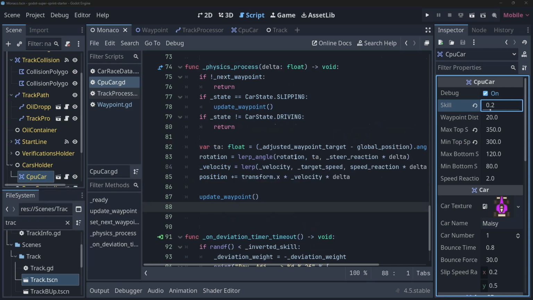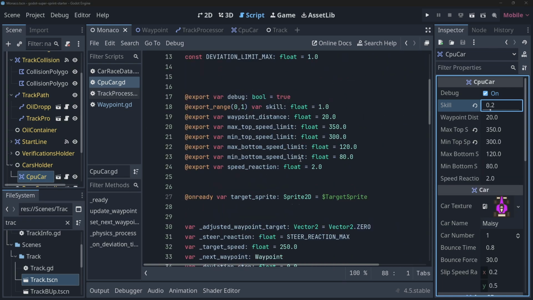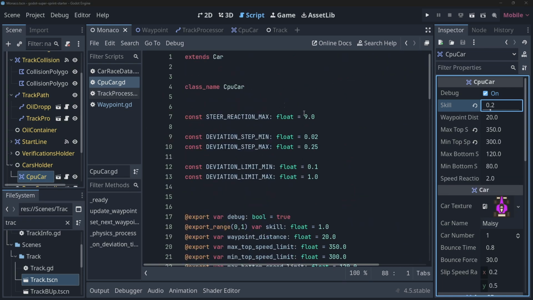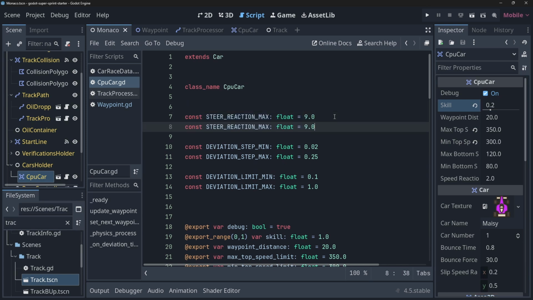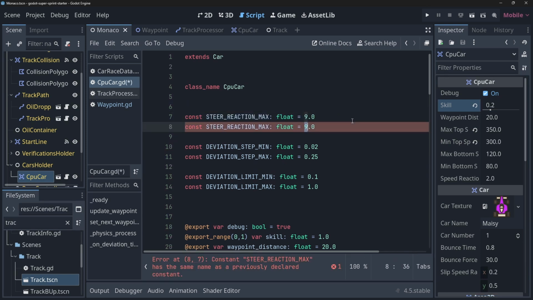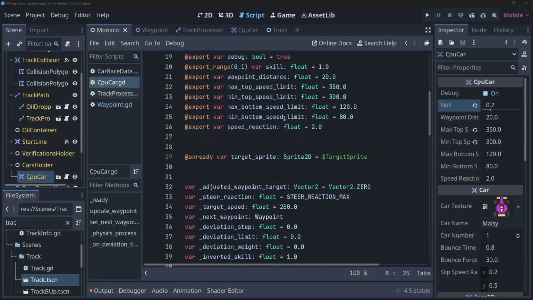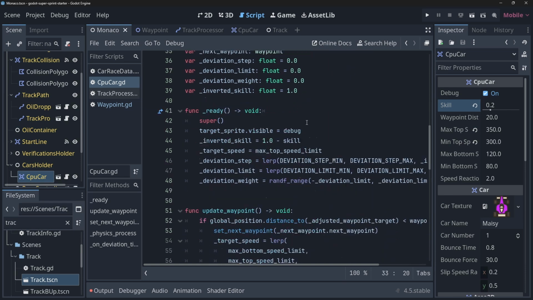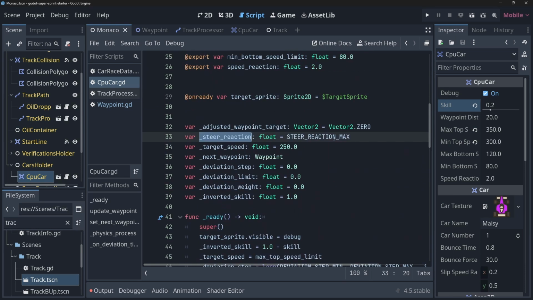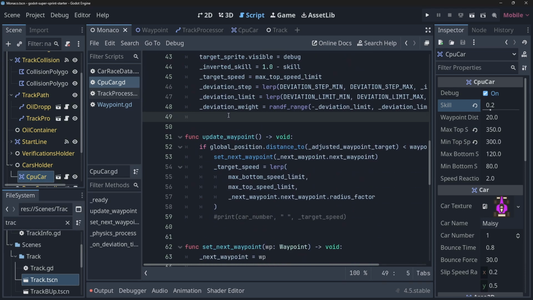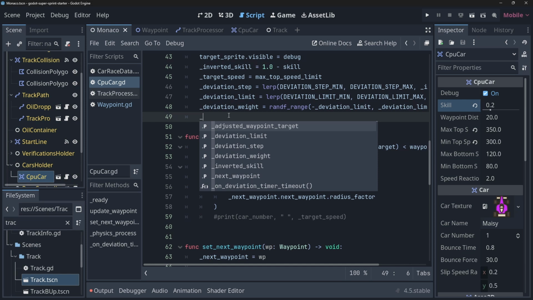One final thing I'd like to do with the AI of the car, because once you've tuned it, it's already pretty good, is add a minimum and a maximum steer reaction. So for the steer reaction min, we're going to go down to a value of 5, which is really low. And down here somewhere, we do have a steer reaction, which at the moment is being set to the steer reaction max by default, which is good.